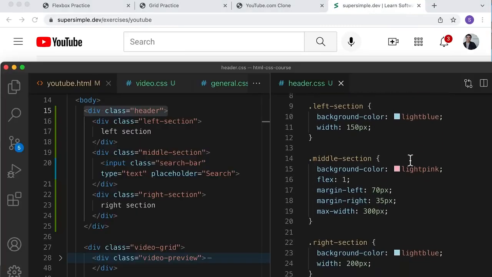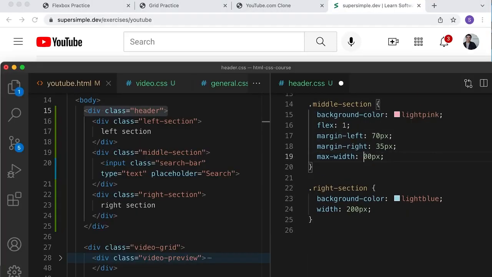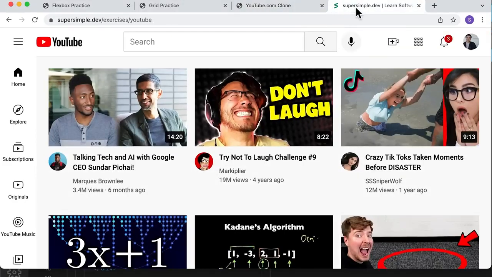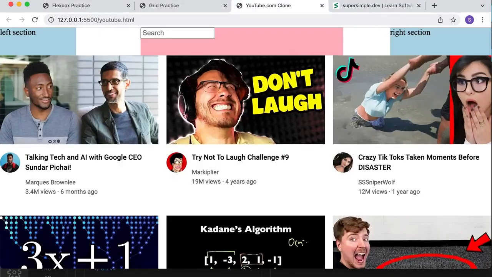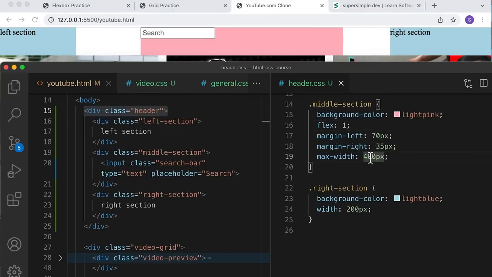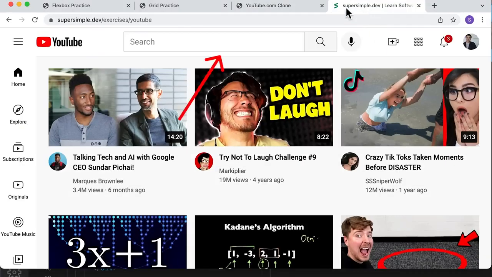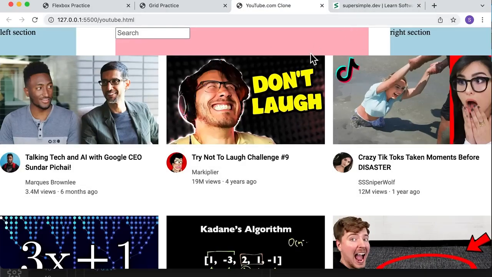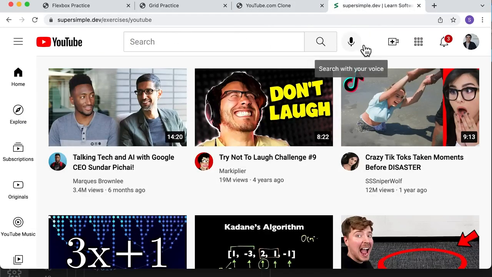So let's increase the max width here. Let's increase it to 400 pixels. See how that looks. Okay, so it's still bigger. Let's increase it to 500 pixels. See how that looks. Okay, so I think that looks close enough to our design. So this middle section in pink is roughly equal to this middle section over here.